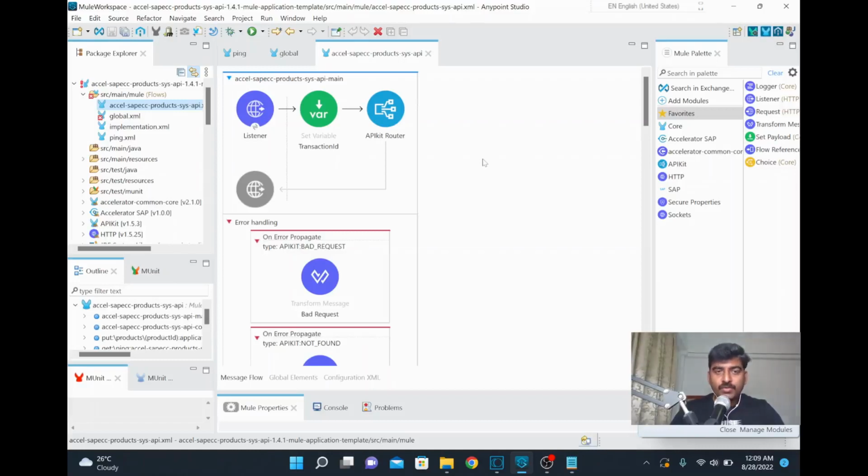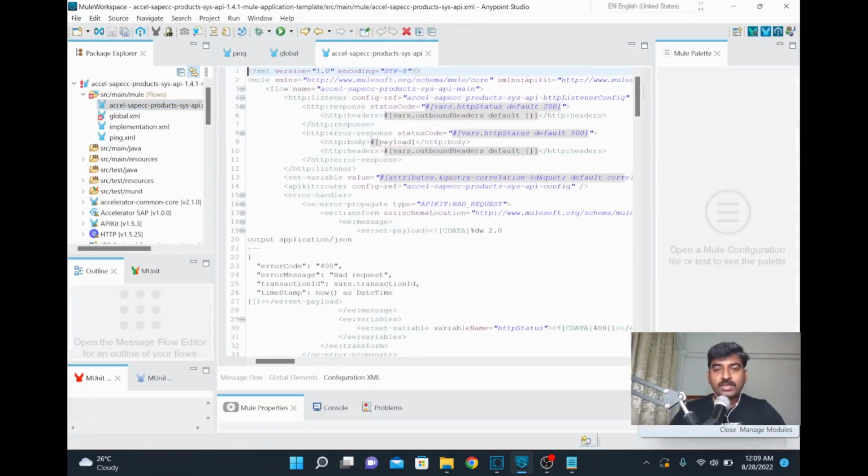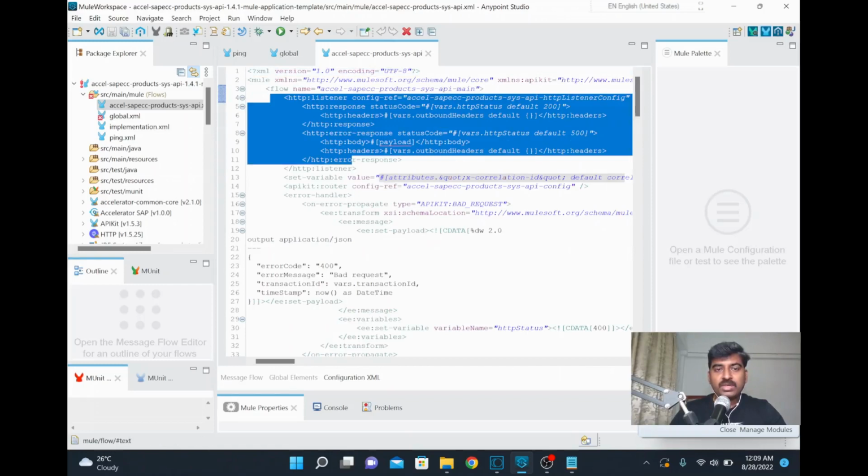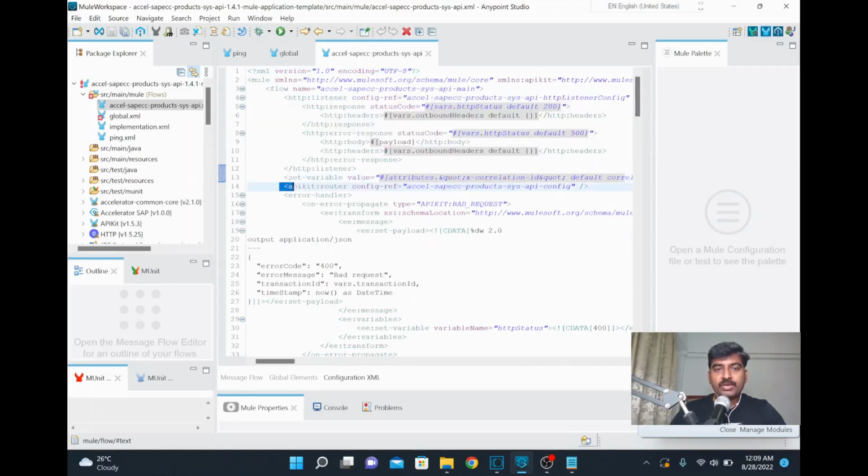Hi, in this video we are going to see how to format the text in the configuration.xml. So for example, if you see here, there are a lot of lines to describe what is there in this particular Mule configuration file. So for example, you have HTTP listener, you have set variable, API get router, all those stuff.